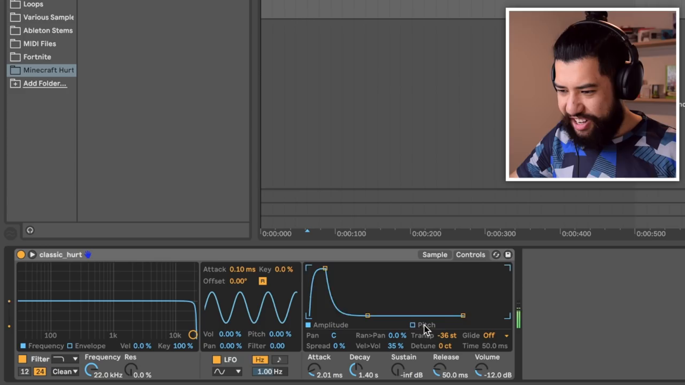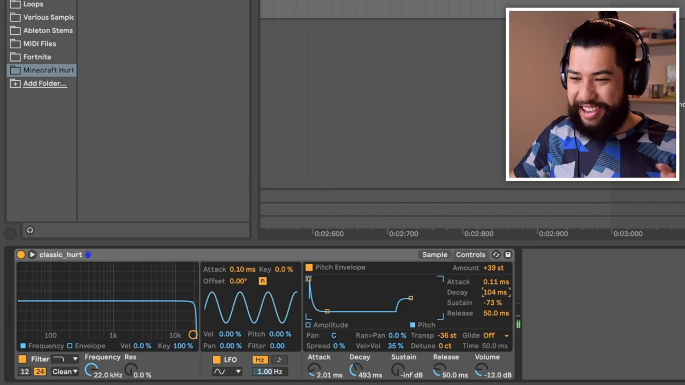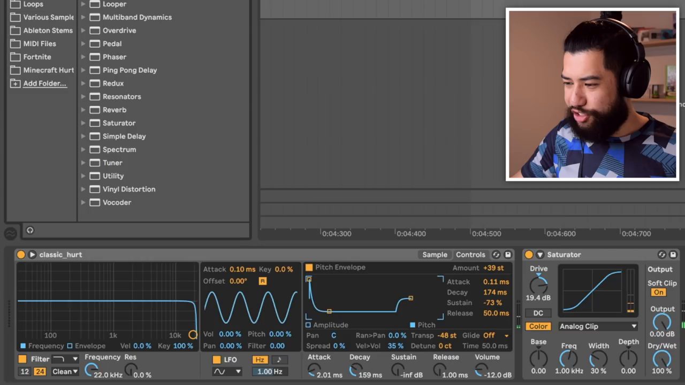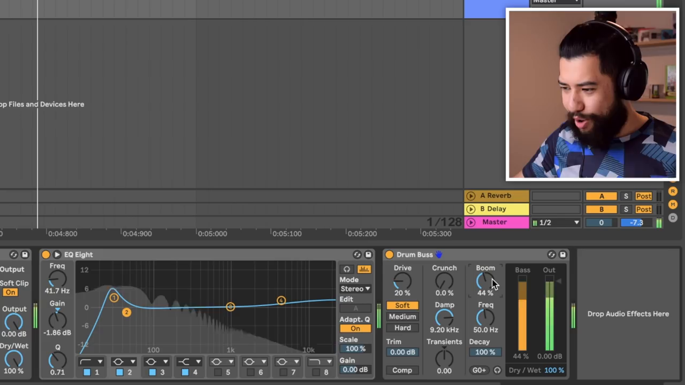Now I'm just going to put on some pitch envelopes. Oh yeah, that is starting to sound like a kick drum. So the next thing that I'm going to do is I'm just going to pull on some distortion. That is sounding good. Now I'm just going to bring on a drum bus, and I'm just going to turn up the boom a little bit. Oh yeah, that definitely sounds like a kick drum.